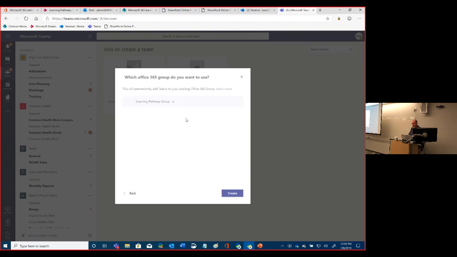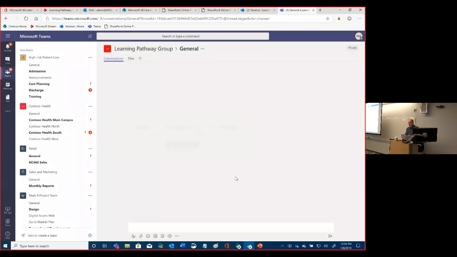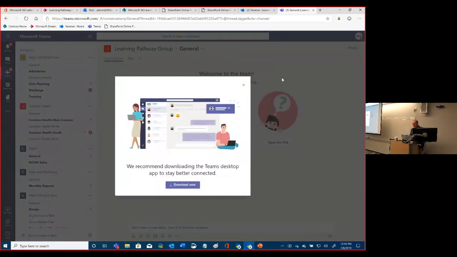So if I come in, I'm going to say an Office 365 group. Normally, if you have a bunch, you got to search for them. I only have one, so that makes it pretty easy. We'll go ahead and select that and click Create. And it's now going to create a team based off of that group. So there we go. It's done.